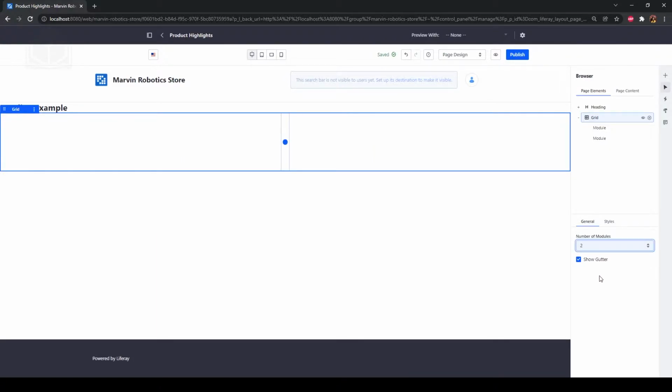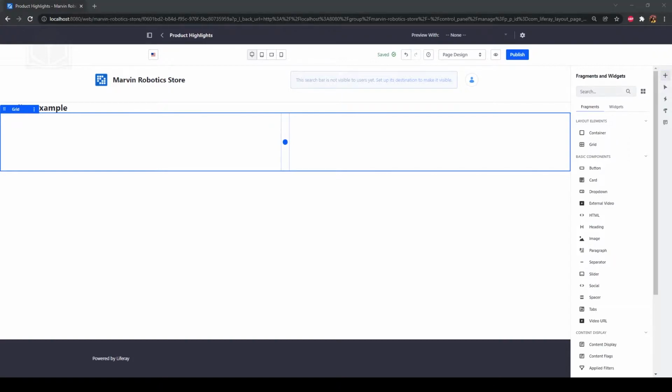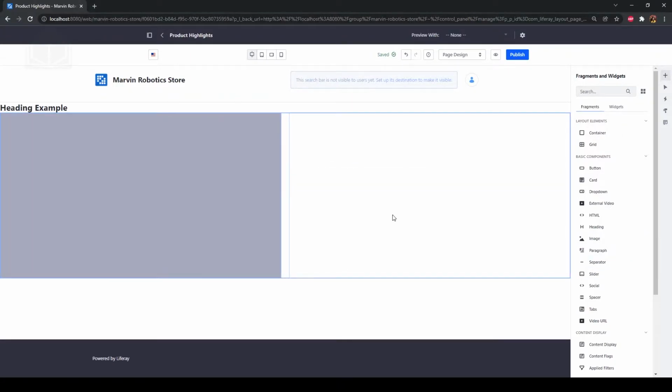Open the Fragments and Widgets menu again. Now, under the Basic Components section of Fragments, drop an image fragment into the left column of the grid. Then, drop a paragraph fragment onto the right column of the grid.